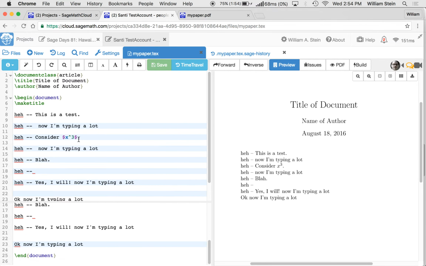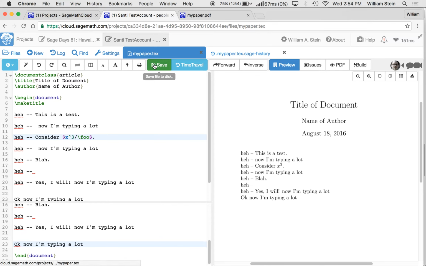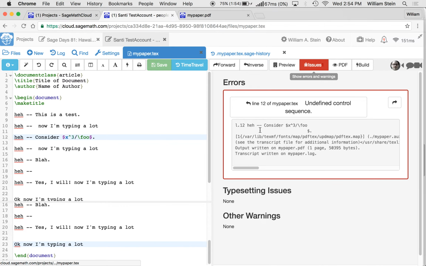And if you make a mistake like that, I don't think there's a \foo in LaTeX. Notice it says issues, and there's a button, and then it tells you what the mistakes are. So it's like a LaTeX editor, but it's collaborative.